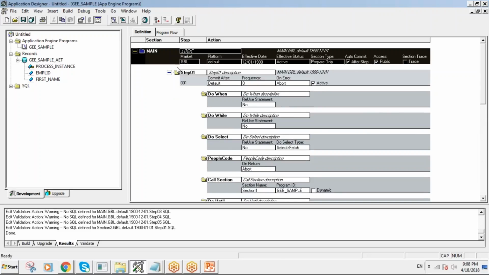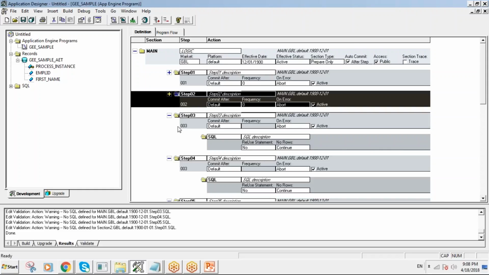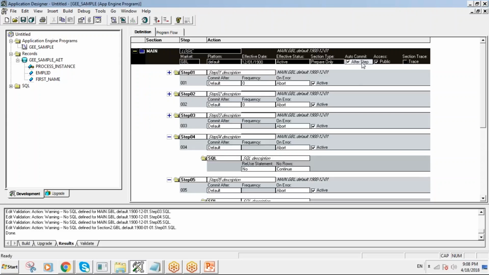When I decide like this, when step 1 is completed, the system will issue the commit. Step 2 completed, the system will issue the commit. Step 3 completed, the system will issue the commit. Based on what? In the section level, I choose that the commit must be done after step completion.